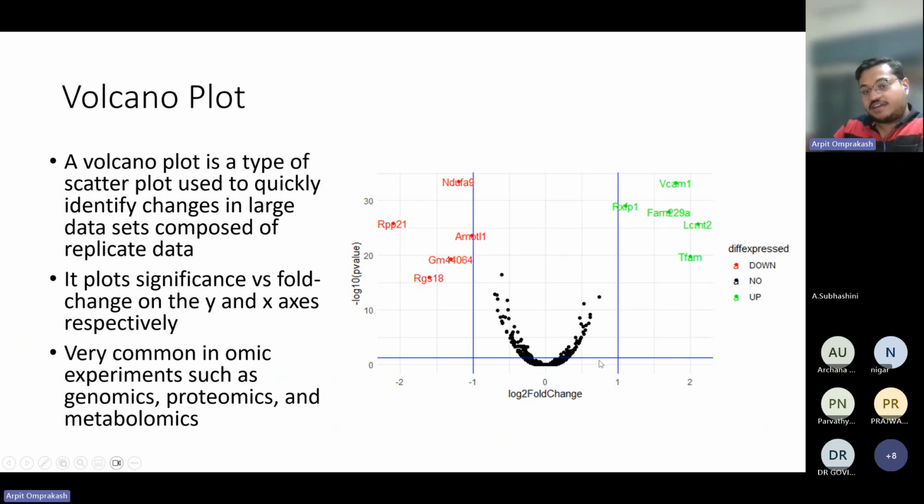On the x-axis, we have log2 fold change, which is basically the change in gene expression. If it is greater than 1, since we are taking log base 2, it means that the gene expression has increased to at least twice the normal value. Twice is generally thought of as biologically significant. And if we get something lower than -1, it means the gene has been downregulated, so the gene expression has been halved.